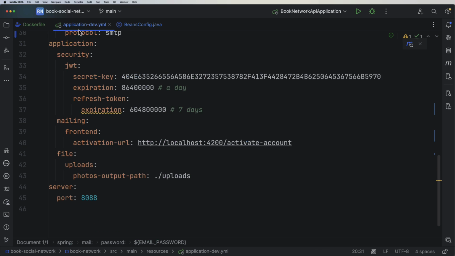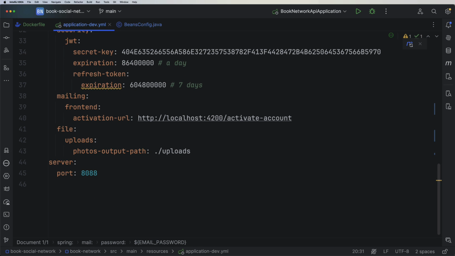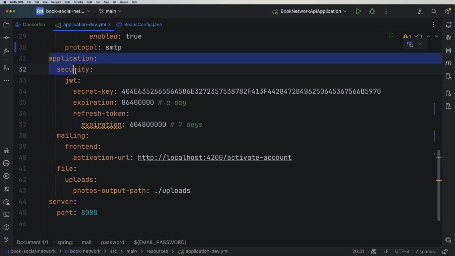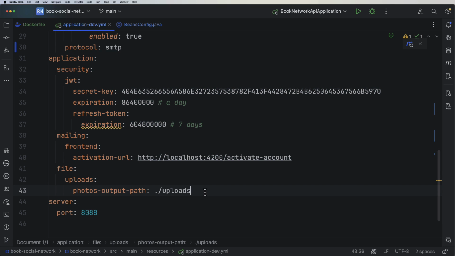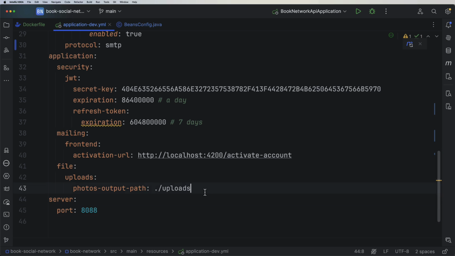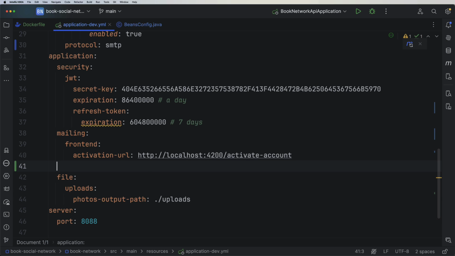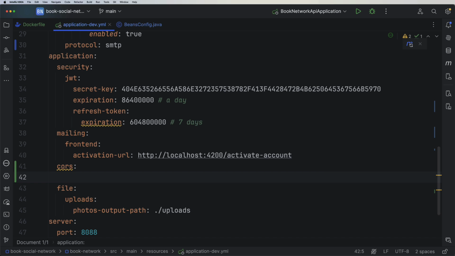These URLs, it's really not recommended to have it like this, but we can also externalize the configuration for that. So what I will do here first, I will go to this application security part of our configuration, and then after mailing, at the same level as mailing, so it will be application and then cors. So here I will create something, I will call it cors, and then I will call it origins. So what are the allowed origins for my CORS configuration? And this I will use later on in this beans config file.